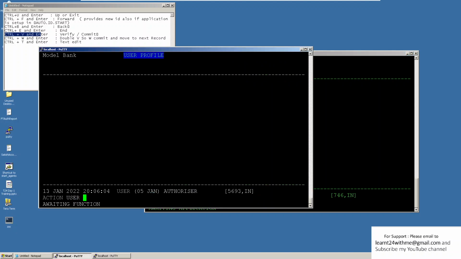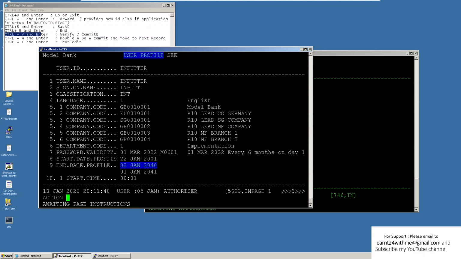I can write directly here. I'm already in user profile. So Control T, you can... so I will show you. I'm just going to S. So you can see this change was done.